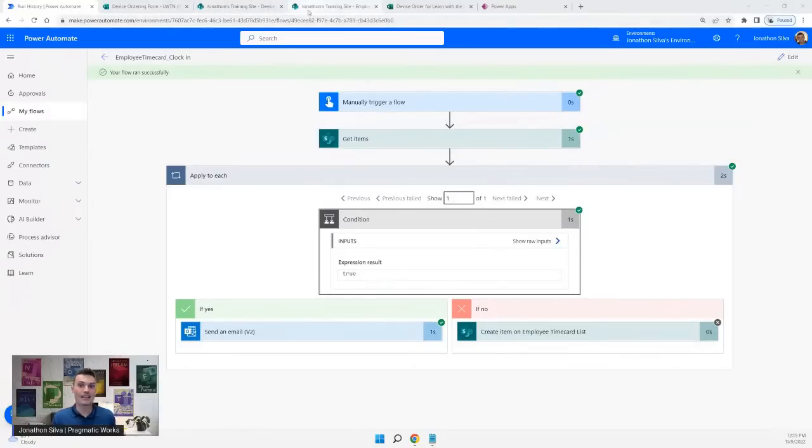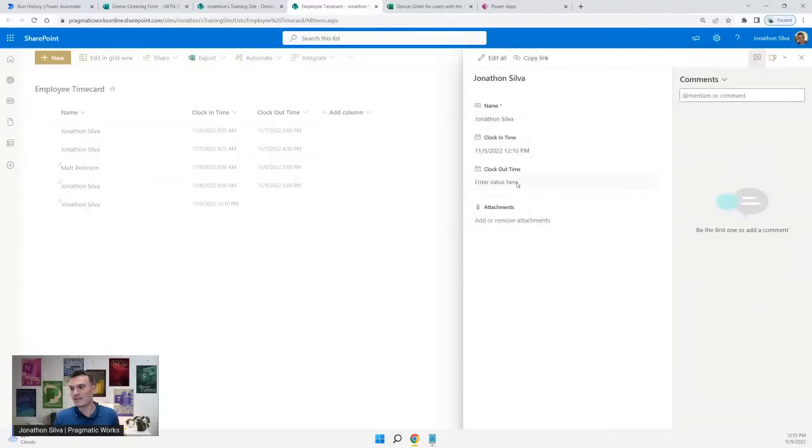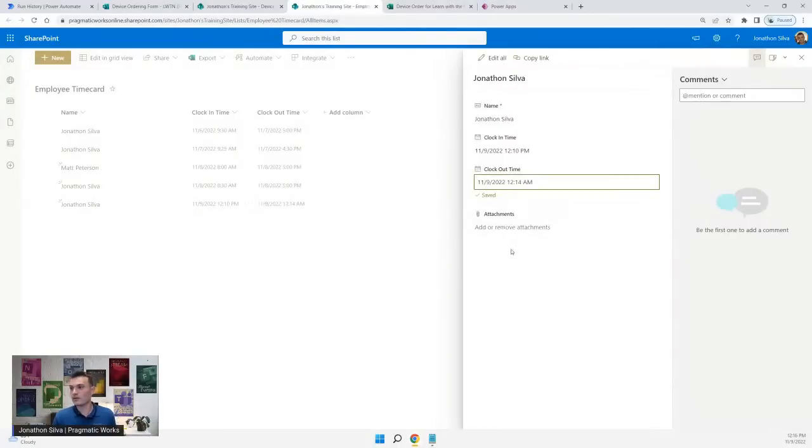Well, I do have a clock out flow that we can build, and we can just go get items and update item based upon the user or whatever. I can just come here and do this real quick and say that I'm clocking out soon. Let's call it today's date, and we'll do 12:20, right? Or I'd say it's 12:14. We'll do that one, and then save that.